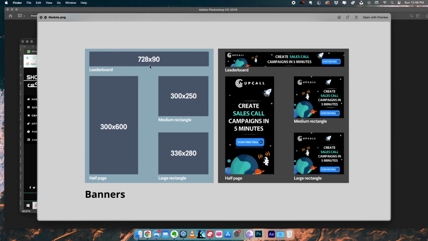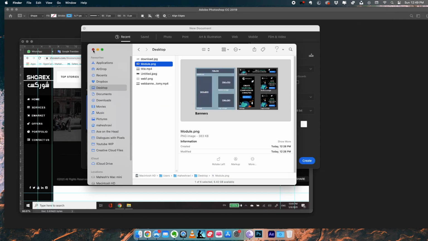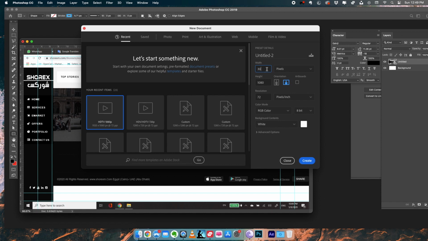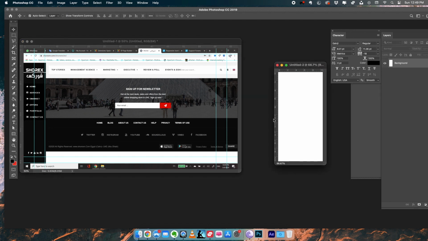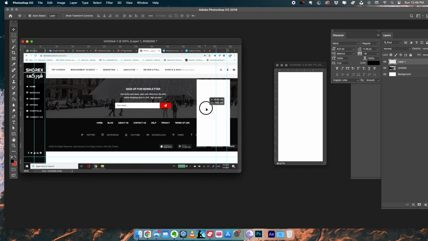So these are the standard sizes of banners out there. There is the leaderboard, which appears on top of a website. And there is a half page banner, which appears on the sides. And there are boxes like medium rectangles and large rectangles. So you can choose any of the sizes depending on your need. I'm going to go with 300 by 600, a half page banner. So I'm going to create a document of 300 by 600. Click create, and we can check how this is going to appear when our banner comes in. So we just drag and drop it here and we can see that the banner comes in like this, which is perfectly what we need.